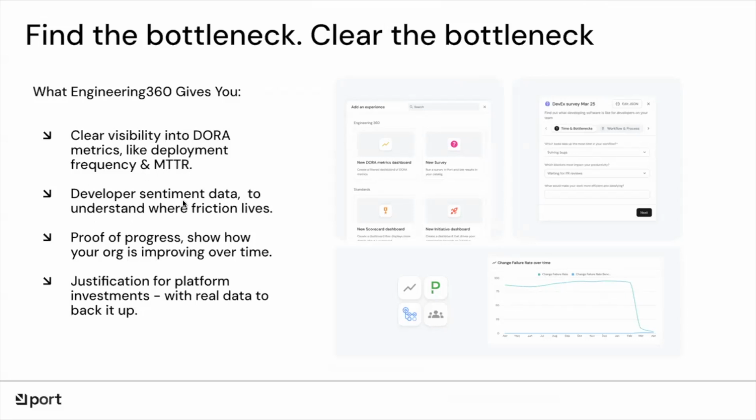You're going to get developer sentiment, human sentiment, right? What people are actually feeling, where friction lives. Proof of progress. You're going to get the proof that your engineering organization is improving somehow. And you're going to get justification for the platform investment which you put in, which can be big.